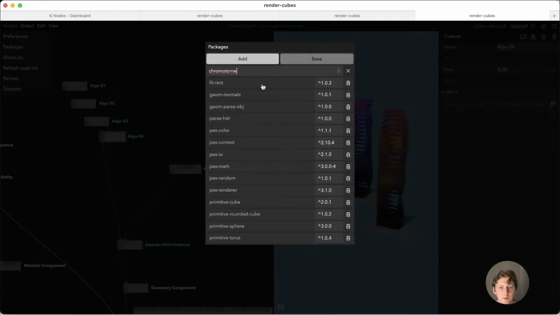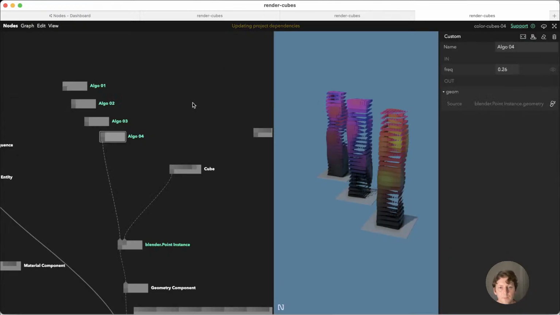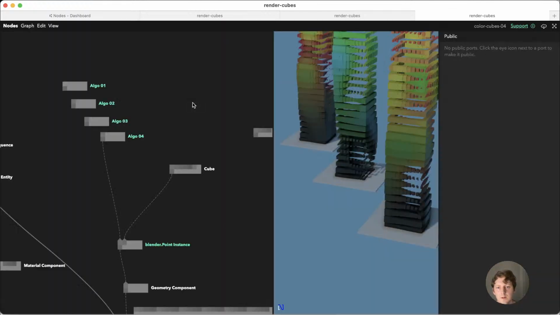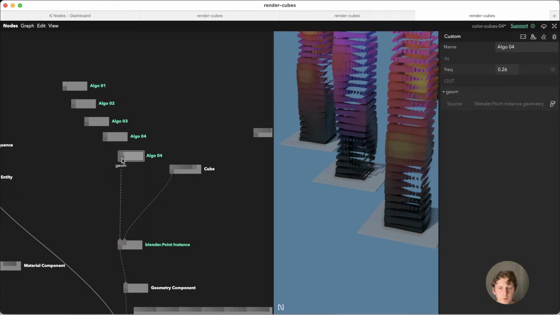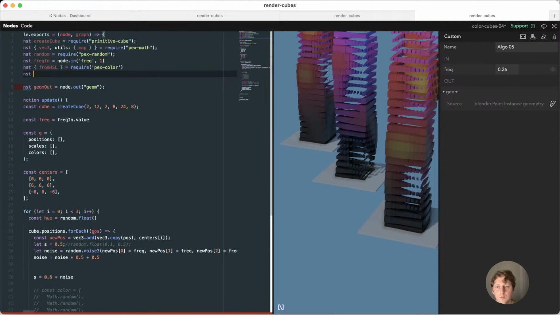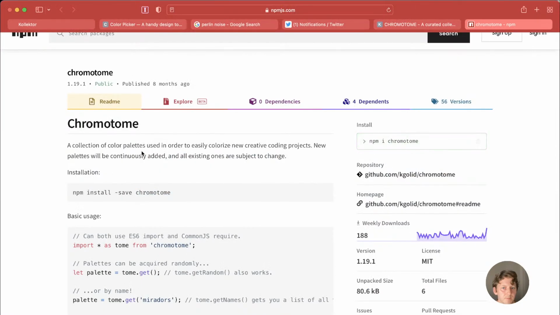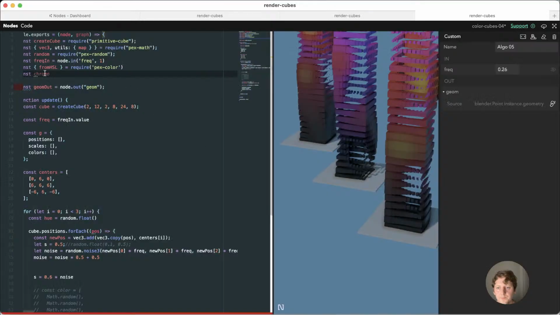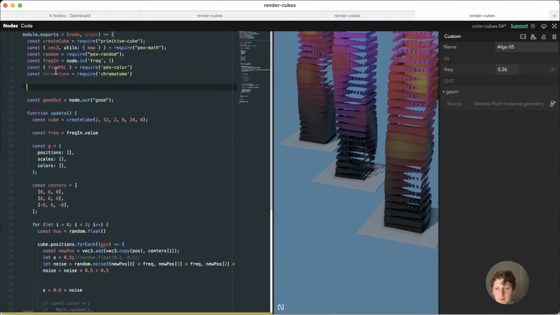nodes, packages, Chromatom, let's add it, save. Okay, save, reload. Cool. So let's create a new algorithm, Shoop and 0.5, and import the library. So const chromo, what is the name? Chromatom. Require Chromatom. Now let's see what's inside.